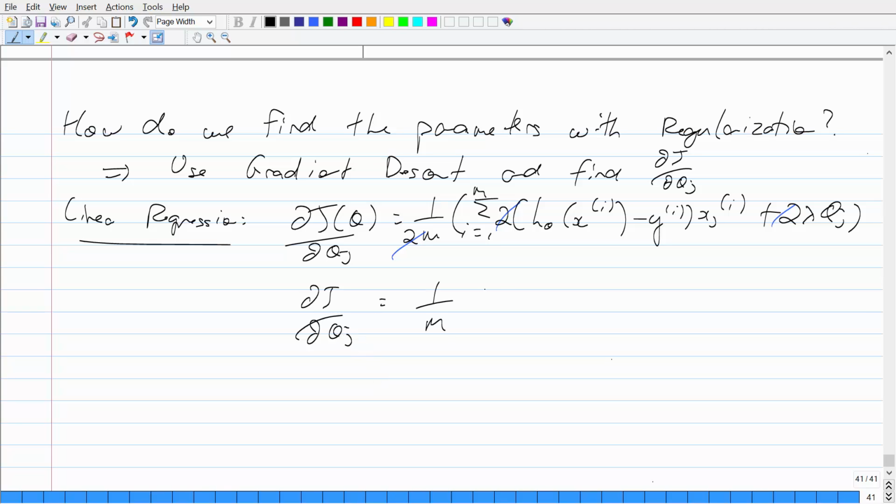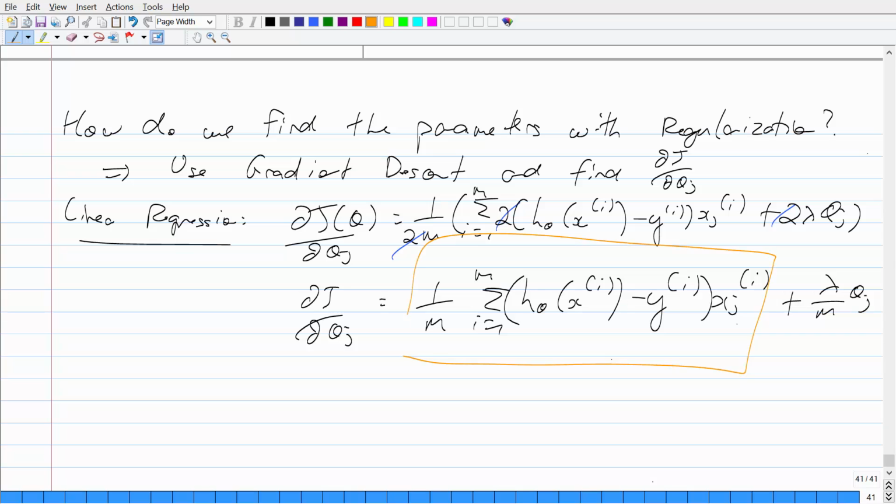So you have 1 over m times the original gradient descent term, and then you have plus... And that's all you're introducing. You're adding this term at the end. So you're just adding a single term, regularization. That's it. That's all you're doing. So the only difference between the derivative of the cost function without regularization and with it is just adding this term at the end, lambda over m theta j for that theta j.